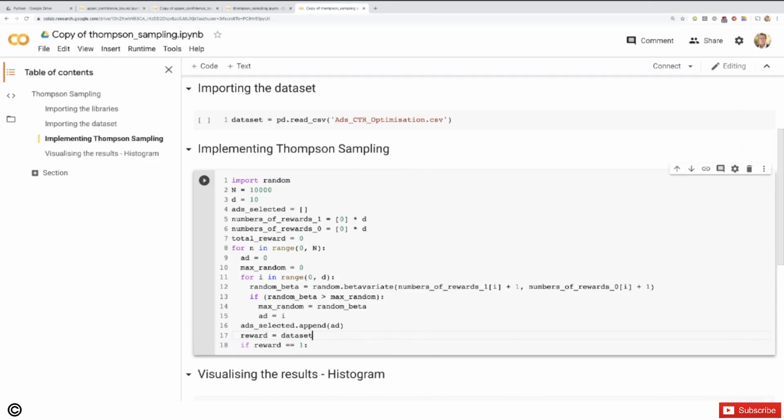So I'm taking my data set and then the values attribute, and then in square brackets, I enter the row of the user we're dealing with right now, which is n, and then the column of the ad that was just selected, which is ad, right? That's exactly the same as in the UCB, but I clearly wanted to highlight what the reward is here, so that then we can check in an if condition if the reward is equal to 1, and if that's the case, well, what are we going to do?